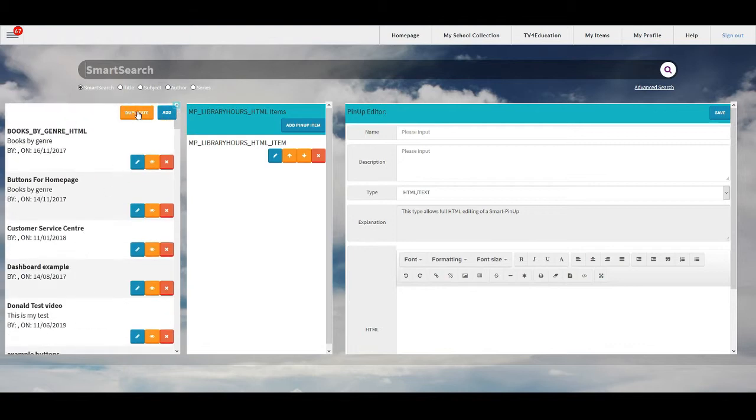You have the option to duplicate a pinup or add a new pinup. The middle section is your pinup item. So this is what will live inside the pinup. So when you create a pinup, you have the option to create, say, a carousel. So within that you'll have multiple pinups. As you know, a carousel is just a pinup that has multiple pinups scrolling through. And that's when you would add more than one pinup item.